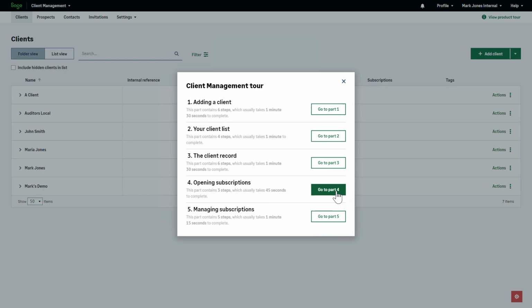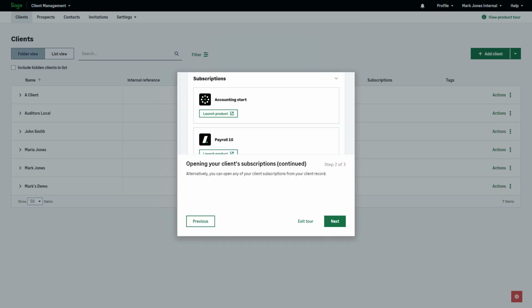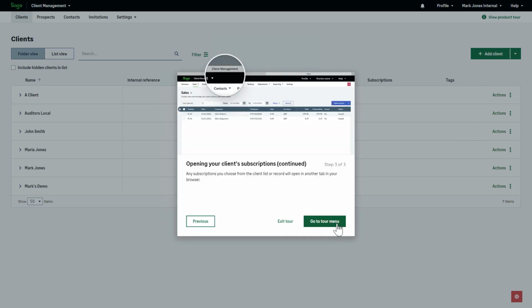Section 4, opening subscriptions. So you can open any of your client subscriptions from the client list itself. Alternatively, you can open any of your client subscriptions from the record. Any subscriptions you choose from the client list or record will open in another tab in your browser.